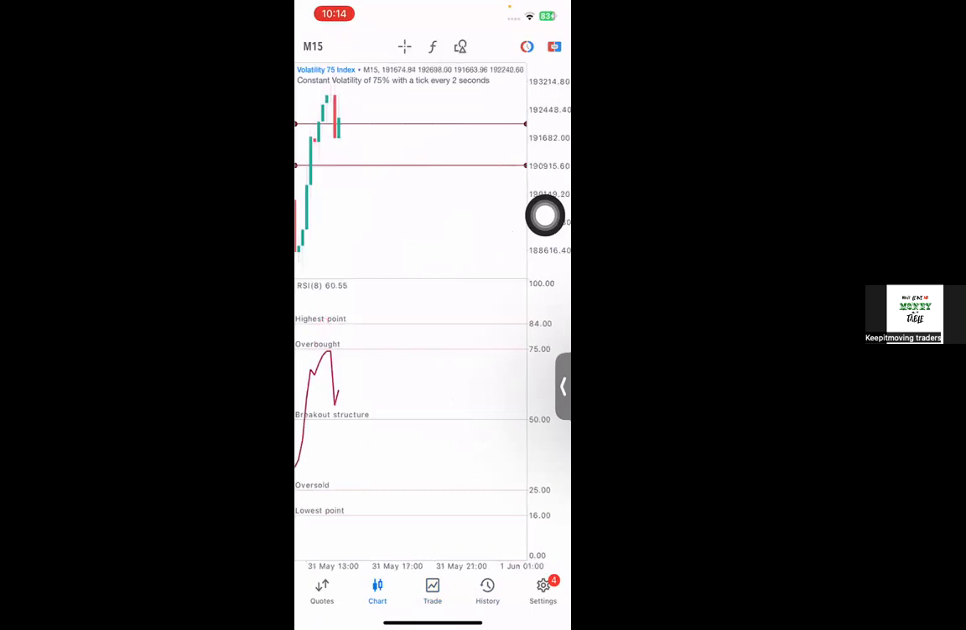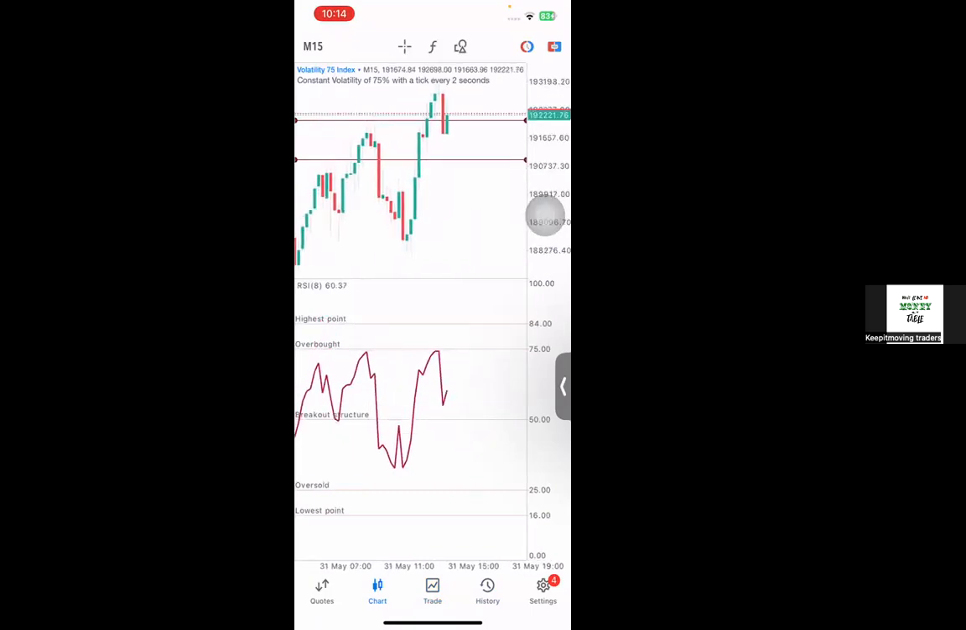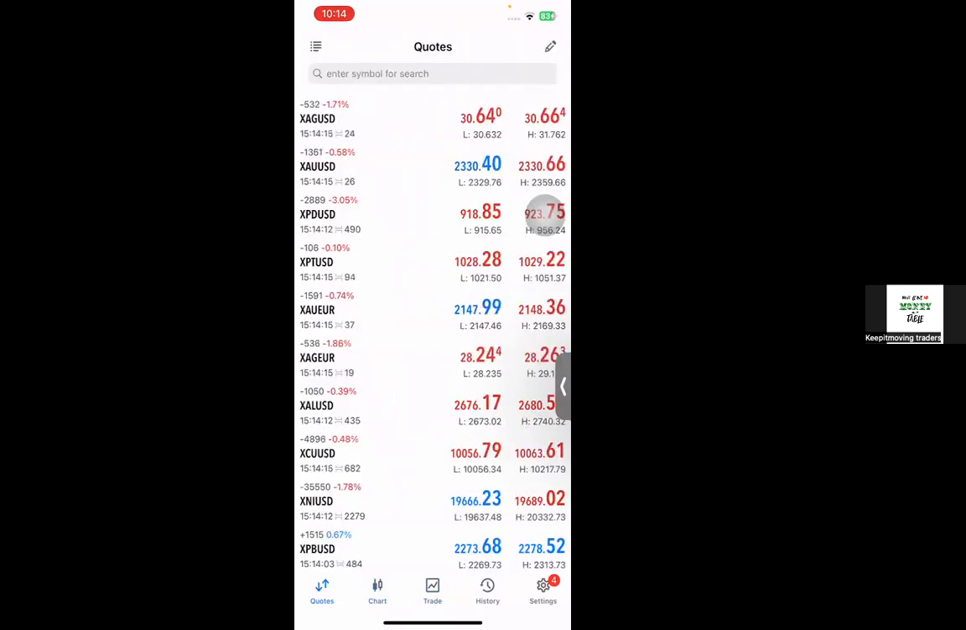Right here is your chart, and over here is your quotes. So what we're gonna do now, everybody should make sure that they're doing this.